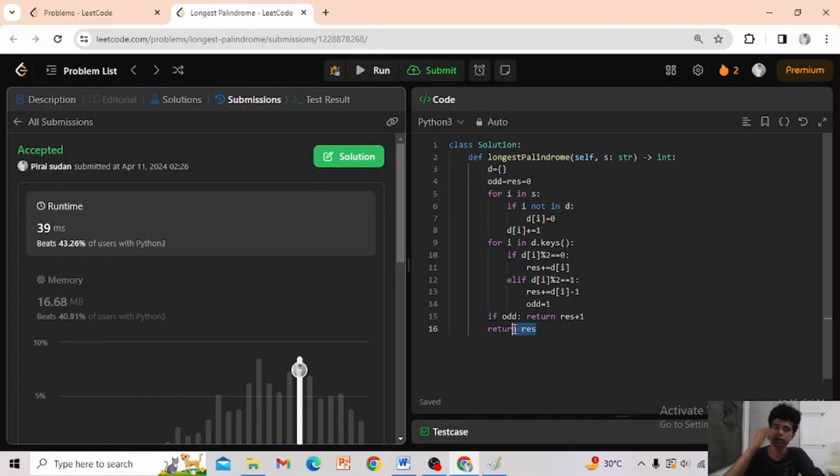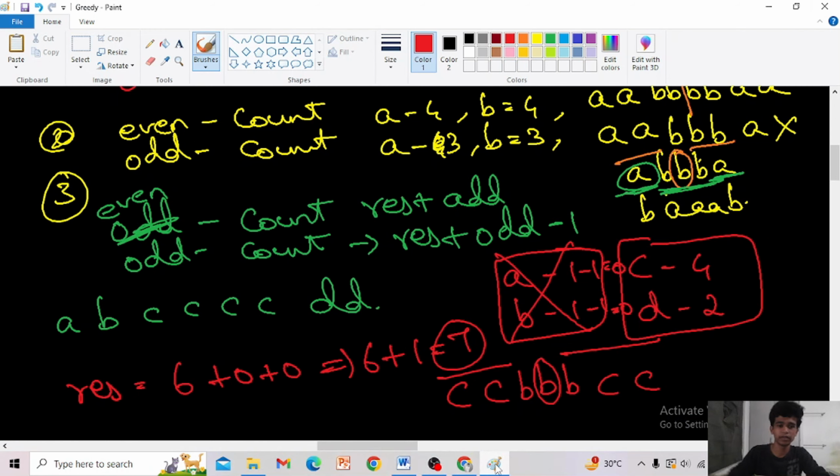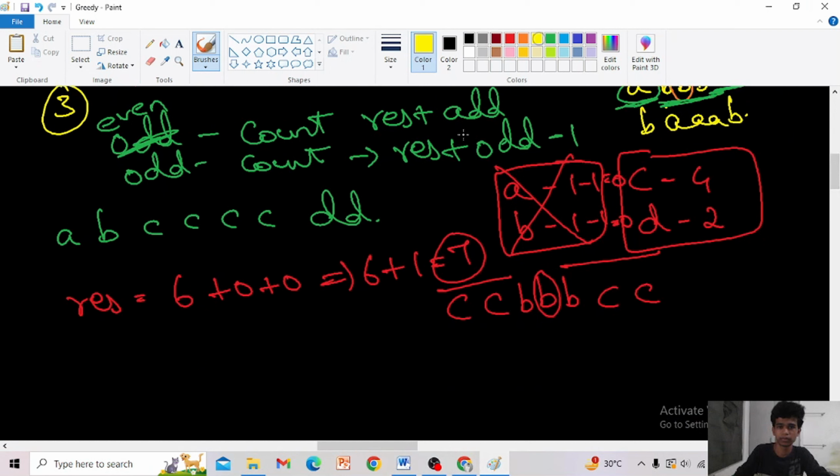Now what about the time and space complexity? I can say the time complexity is n log n, because log n is used for the addition and extraction from the dictionary, and n is used to traverse every element. So what is the time complexity? The time complexity is O of n log n.